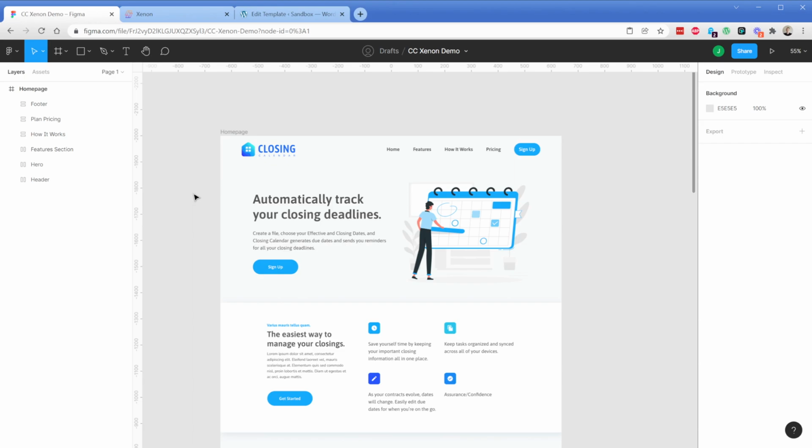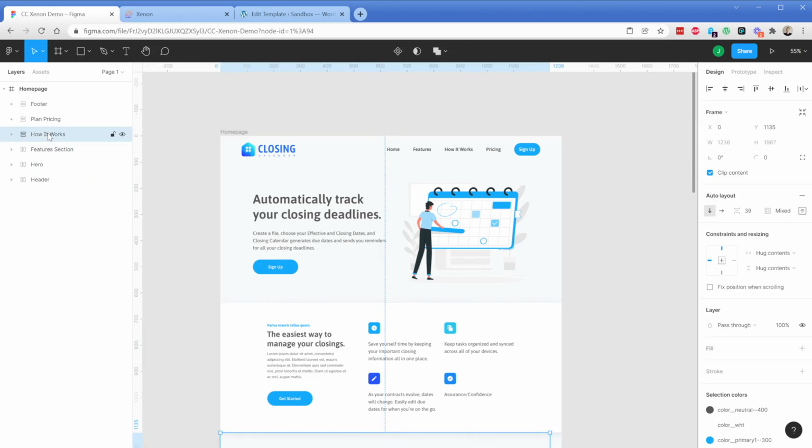And also whoever your designer is, whether that's you or somebody else, you want to make sure that they're taking advantage of auto layouts and grouping this stuff properly because it's going to save everybody time in the long run.